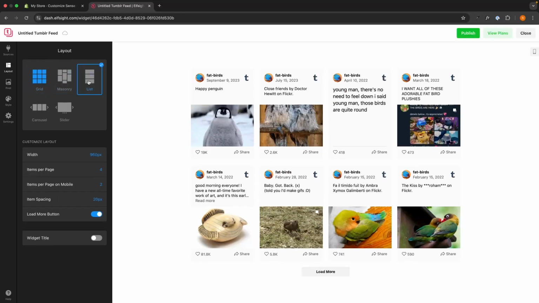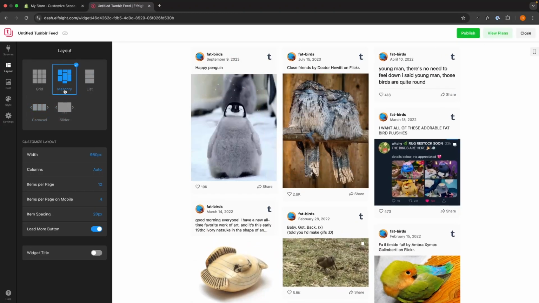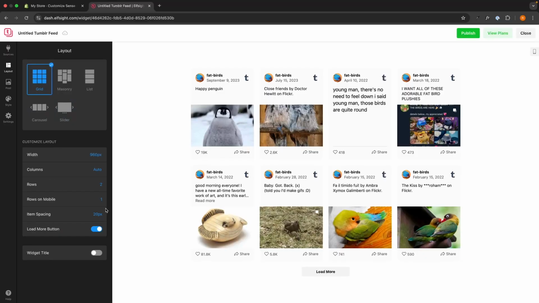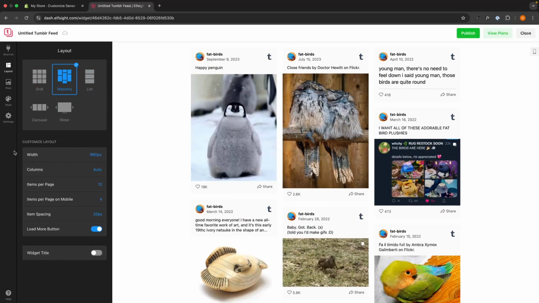So right here, we can click into a grid layout, a list layout, a slider layout, a carousel, or masonry, and then depending on which one you choose, you can see underneath this customize layout area is going to change slightly. But we can go down. The only one I wouldn't recommend playing around with is the width or the height. Just leave these as they are, otherwise the dimensions can get pretty easily messed up.